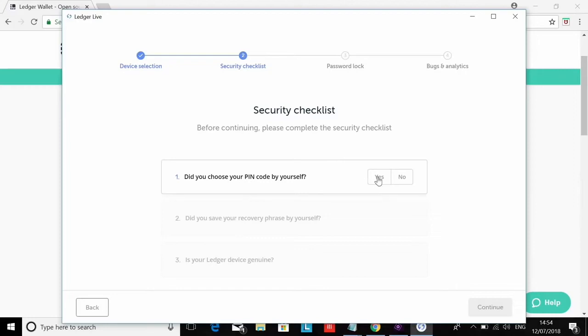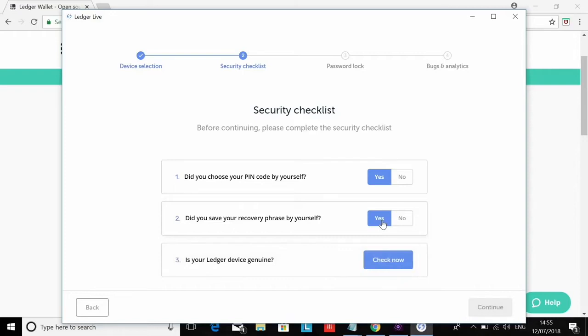So did you choose your PIN code by yourself? Obviously, if someone else did that for you, then your device is potentially vulnerable if they already know the PIN code to access your Ledger Nano S. Did you save your recovery phrase by yourself? Same thing applies, so make sure you click yes if so. And is your Ledger device genuine? Do you actually have one? In order to progress, you have to click check now.